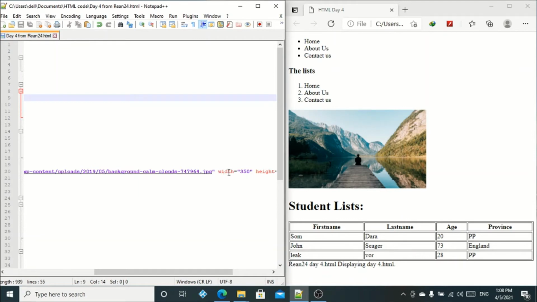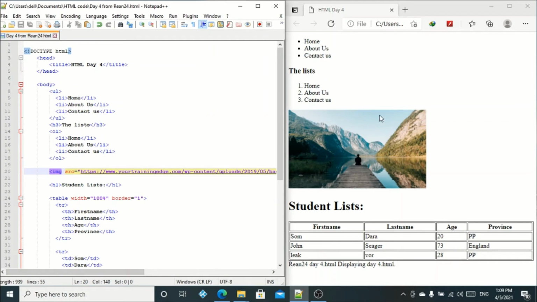And I put width, which shows you the size of the picture, the frame size of the picture. Width is about this and height is about this. So I put width 350, this is the frame size, and height 200, the frame size. So I close image back and it will show you this picture, and the size of this picture also.